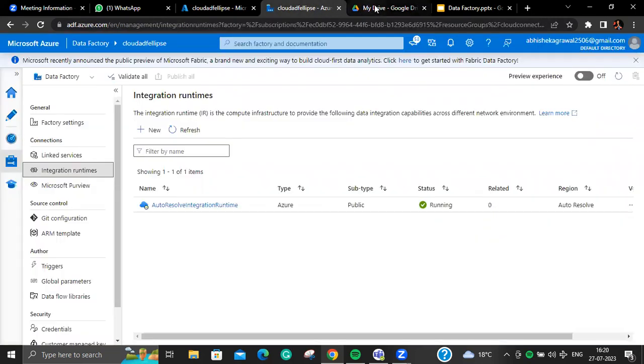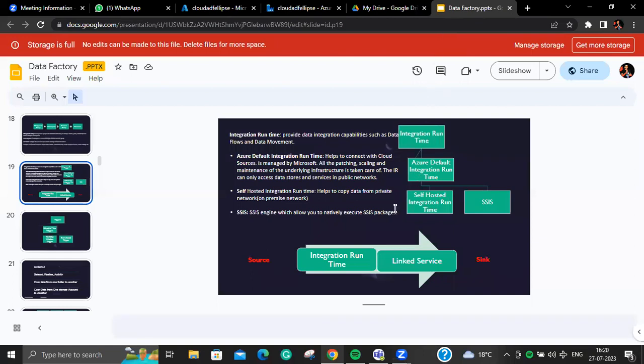Now, the second integration runtime is the self-hosted integration runtime. What is self-hosted integration runtime? Whenever you want to fetch data from any on-premise server. On-premise server means my computer, your computer, others' computers, or any system which is not in the cloud. You will use a self-hosted integration runtime in that case.